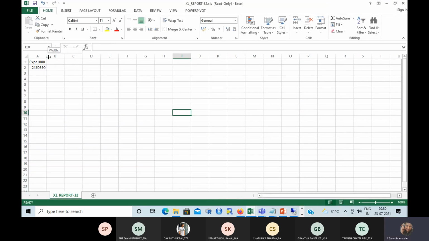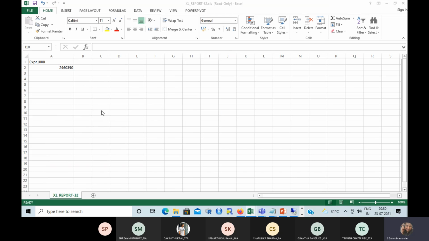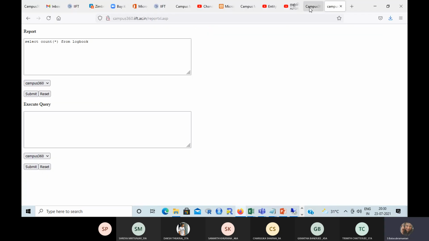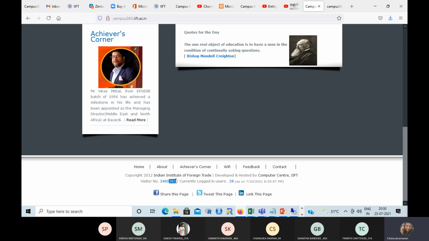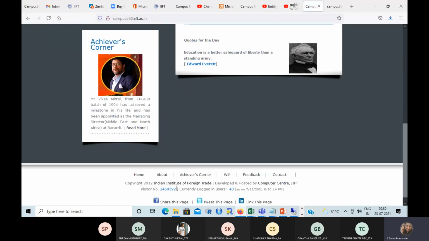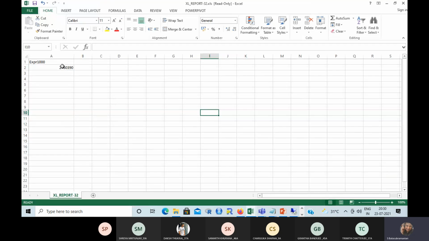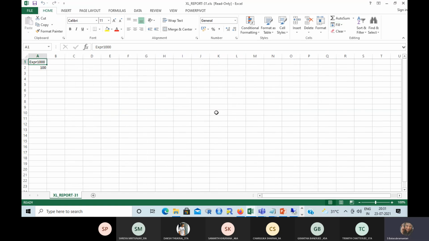Suppose I run this again, I will get this number. See, 2460390, right? So this time 7 more people have logged in. And 2 more. It is increasing second by second, right? So I have got this number of records, but I want to display all these records so that I can fetch Charulika's number of visits. Would I be able to do it through a query?